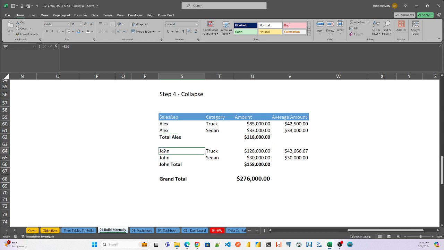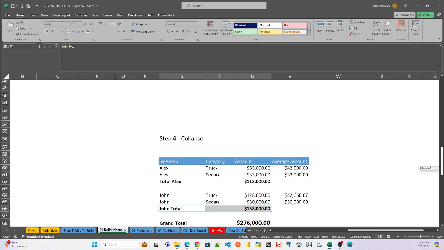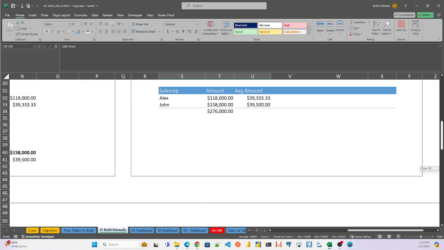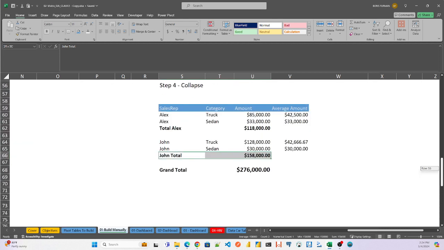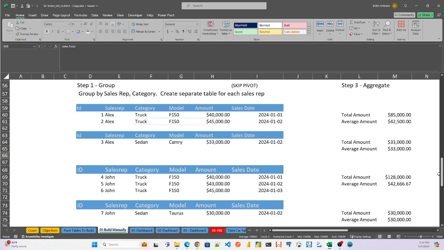And we do the same thing for John, and we combine it for John. So this report contains the same data that the previous report had. Alex sold 118 and John sold 158, but it gives more details about how Alex and John were selling per category. So how would we approach this business requirement?